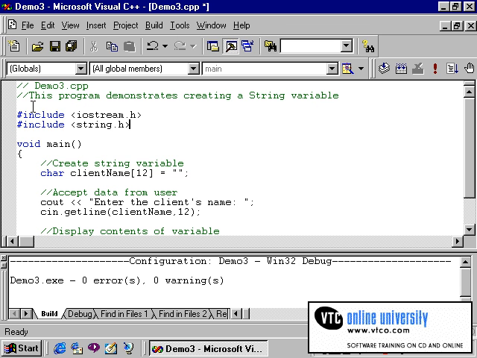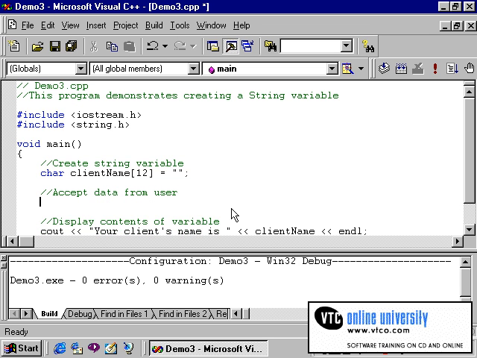To demonstrate the use of the strcpy function, I will delete the cout and cin getline statements and replace these statements with the following line of code. strcpy, which is pronounced string copy, left parentheses, and then the name of the variable, in this case client name, comma, and then the name that you want to assign to this variable, such as John Smith. Parentheses closed, semicolon. This statement will now store the name John Smith into the variable client name, rather than having the user enter it in.